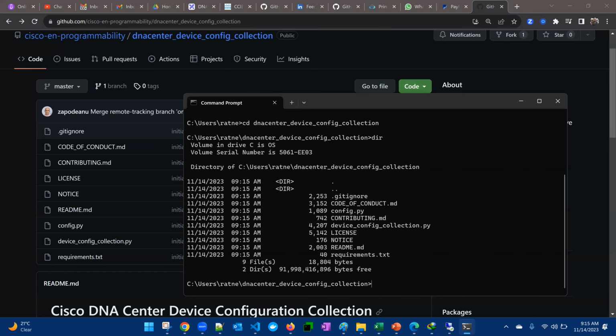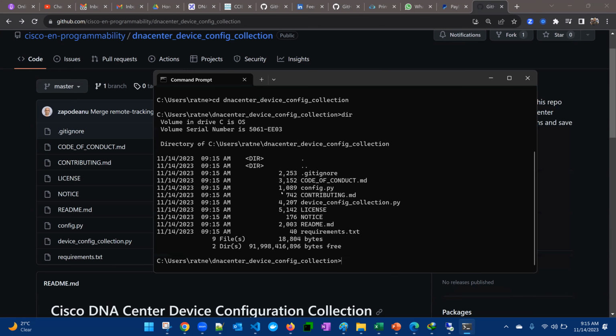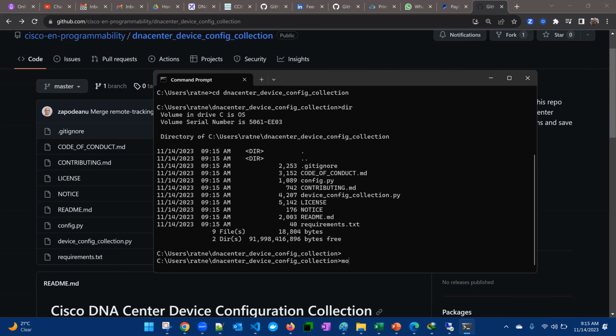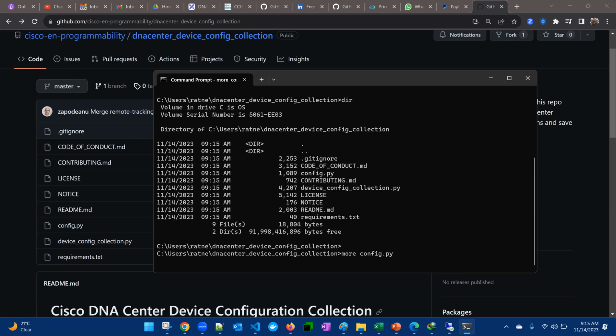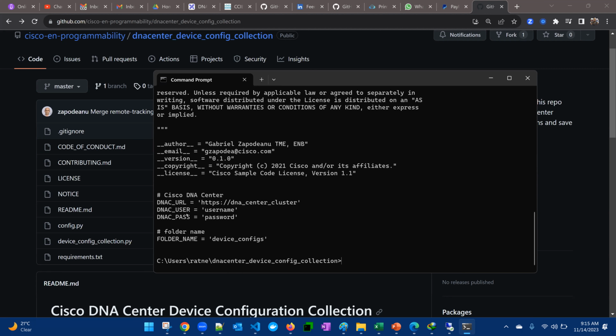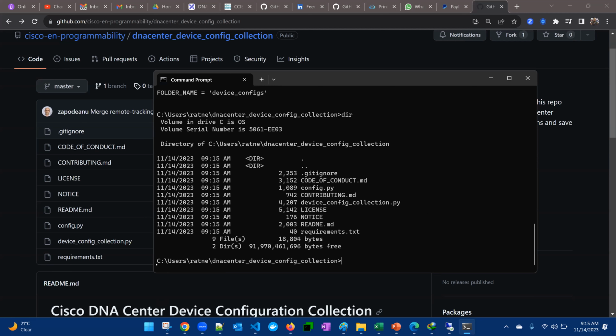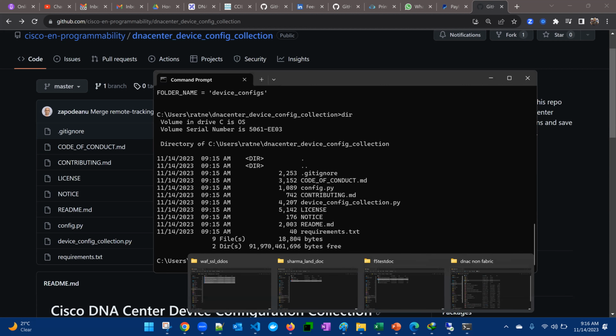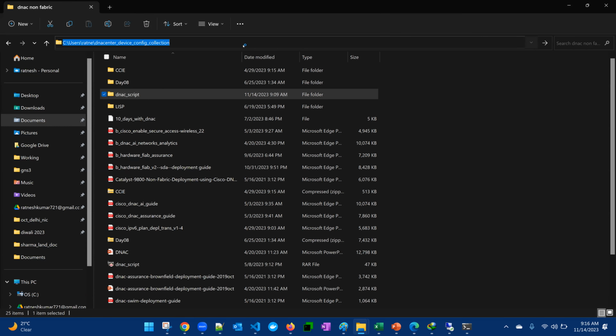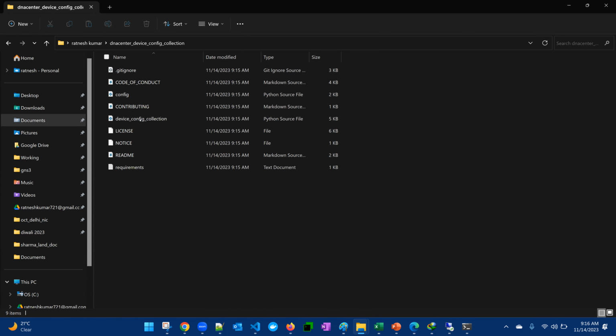This is the folder. If I go inside this folder, you will see that we have config.py and device collection.py. These are the programs. If you check config.py, you can see this is the program here. It says this is the username, this is the password, and all and all. And then you have the program. Let me go to that particular folder. Oops, sorry. Let me copy this location. Let's go to that folder. And we are here.